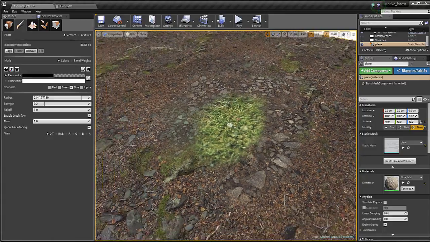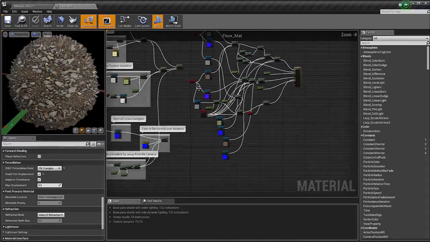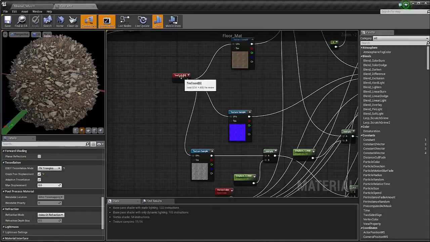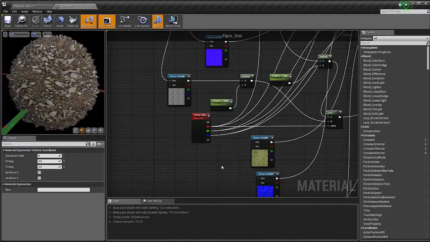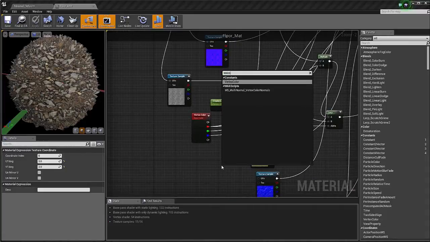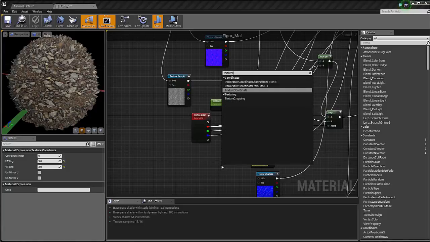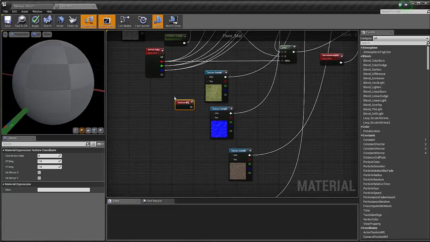So with this done, let's go back to our floor material. And I can just copy a texture coordinate here, or you can just type in texture coord, texture C basically, and then it will be in here.